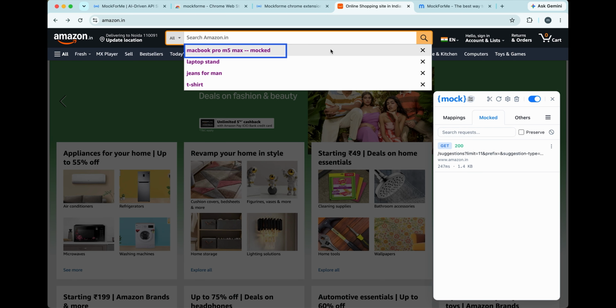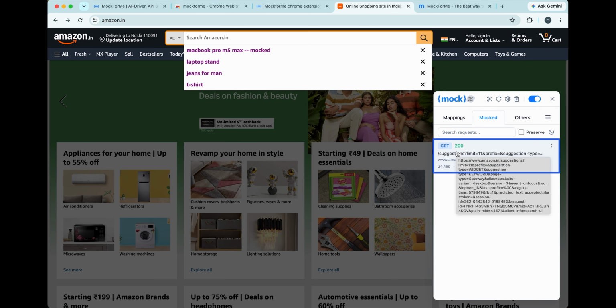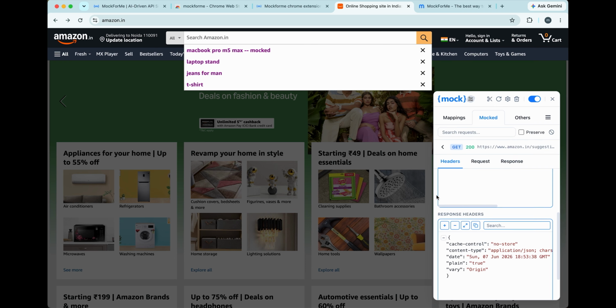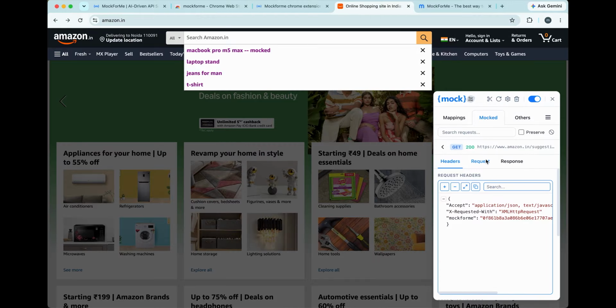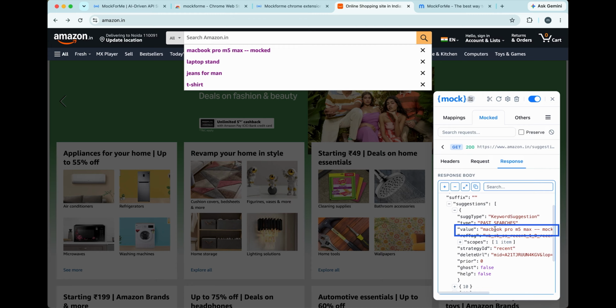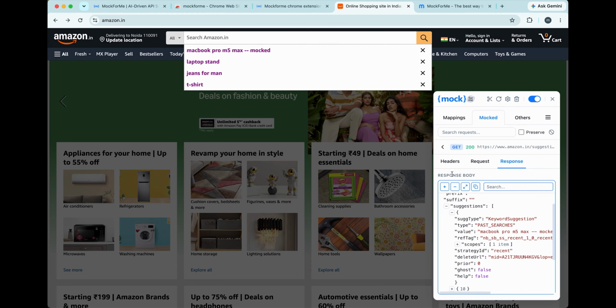Click on the search box again, and you can see the updated suggestion returned by MockForMe. You can also see the corresponding request listed in the mocked tab. Let's inspect the request details. Here, you can view the request and response headers, request body, and the mocked response returned by MockForMe. The response now contains the updated value we configured in our mock.